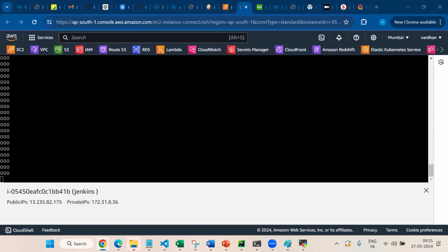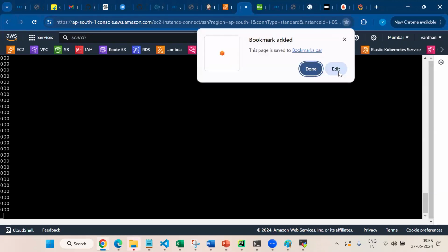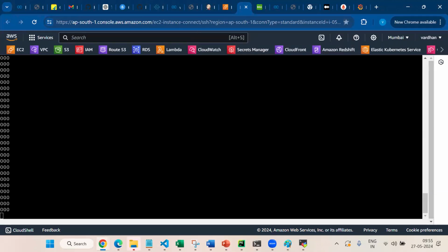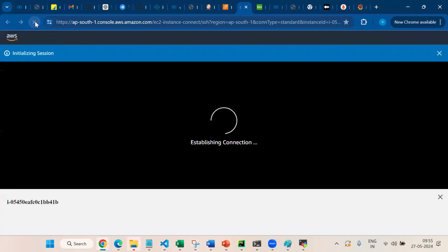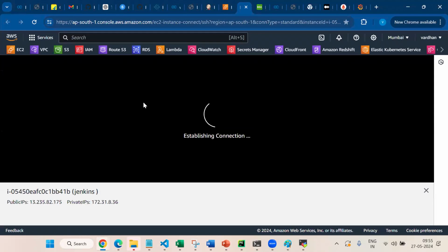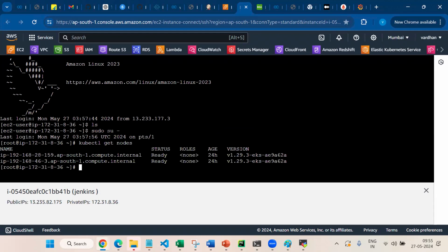Okay, we can do one thing also. Why is it not exiting? It's got stuck. Okay, so what I can do now, we can verify in many ways. ls, sudo su -, kubectl get nodes, yeah, kubectl get pods.